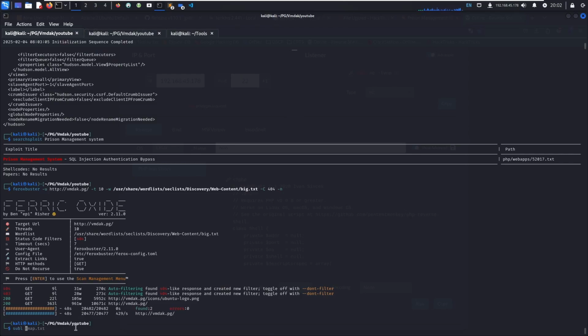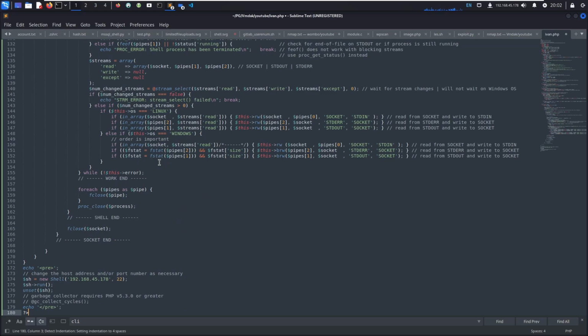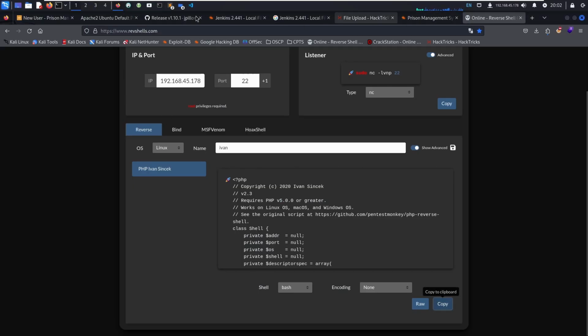Let's do subl ivan.php, paste that in there, save it. Now let's try to upload this file.